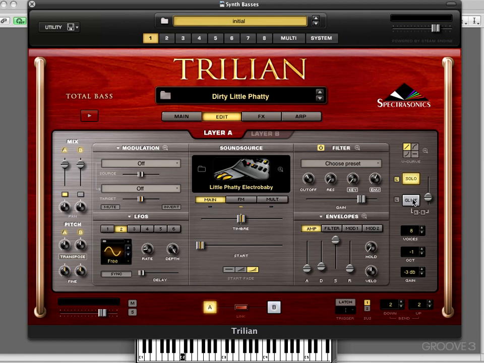Now glide is a kind of portamento effect where it allows the note to scoop up to the next pitch, and we set the amount of glide with this, and we can turn it on or off individually for each layer. So you hear how it kind of scoops up. We can adjust the amount there with that. Subtler amounts are a bit more effective.